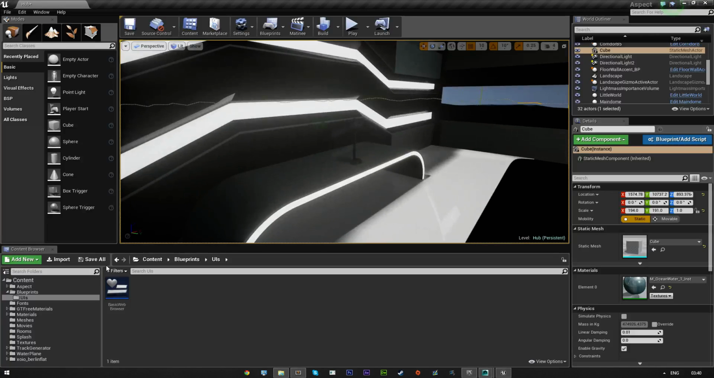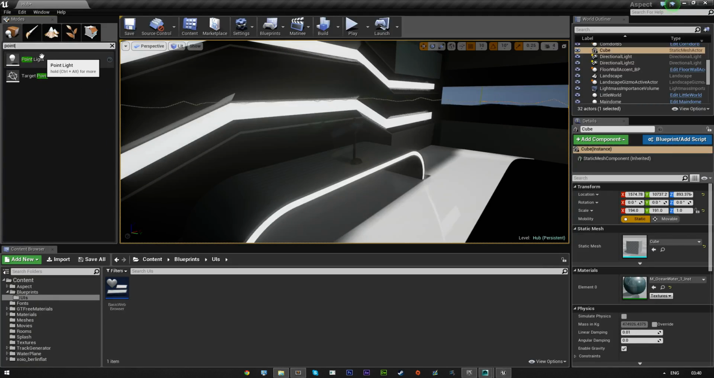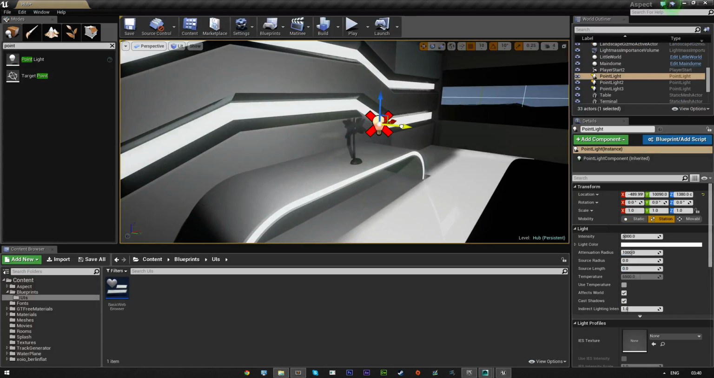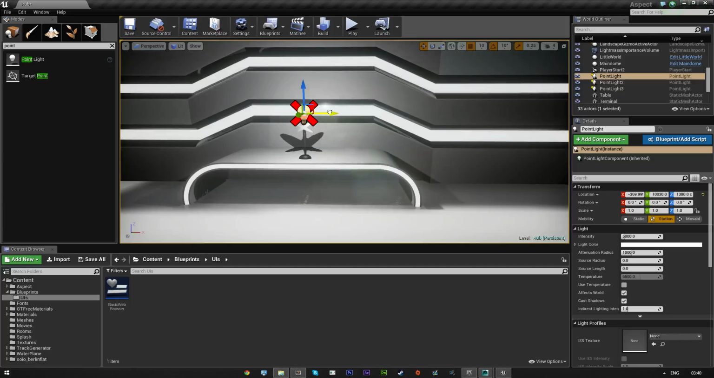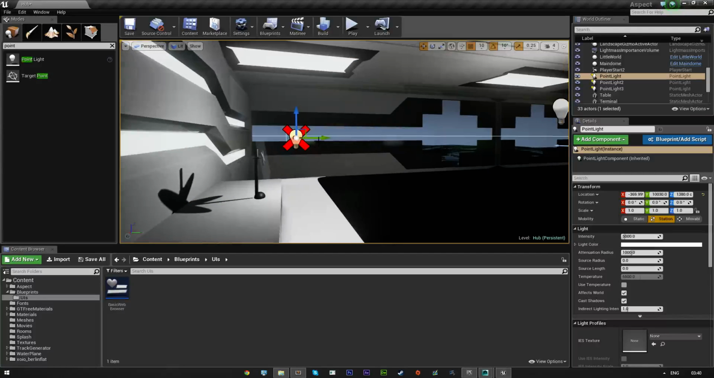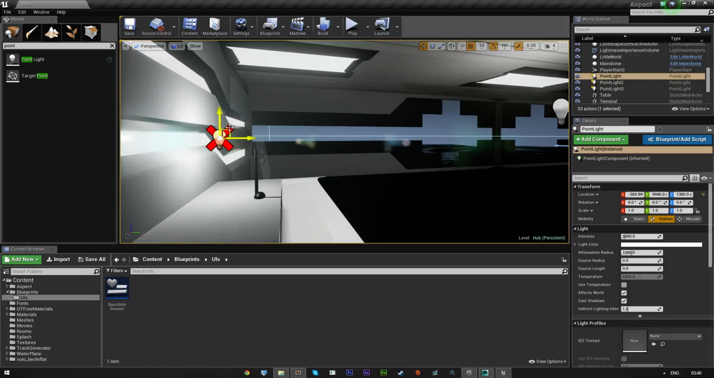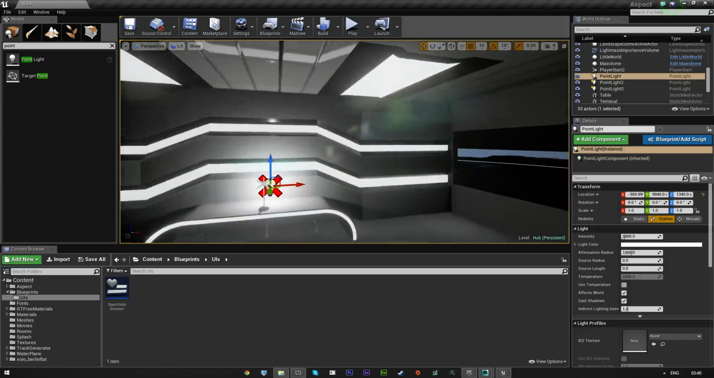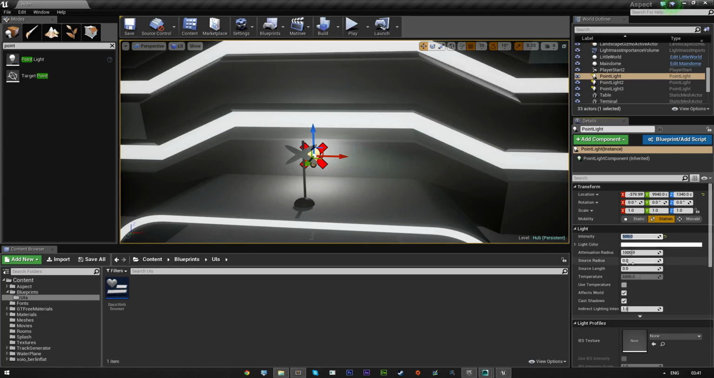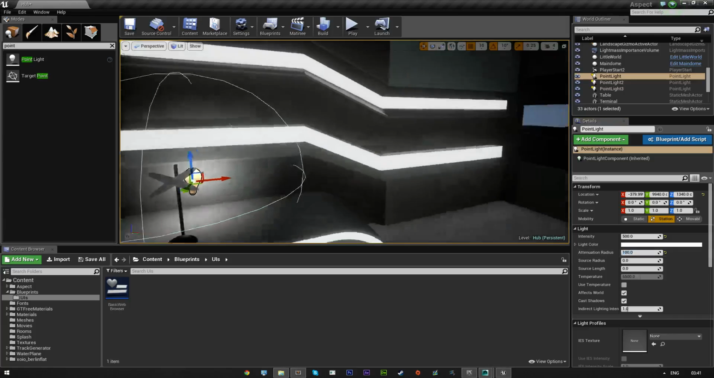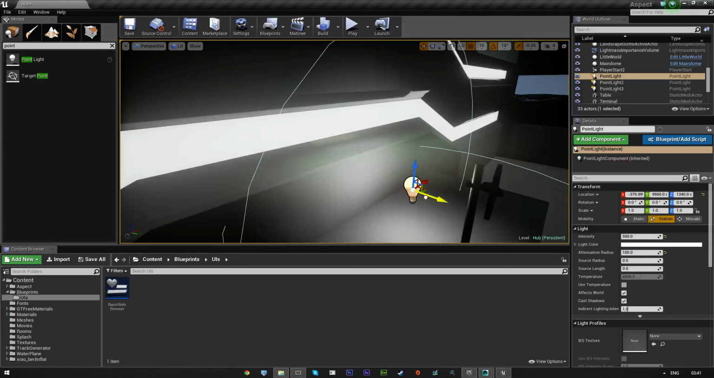I'll put a little light behind it. Let's see. Let's put a small little point light behind it, just to illuminate it. Get the intensity down to say 500. Attenuation radius down to 100. And just pull this forward.